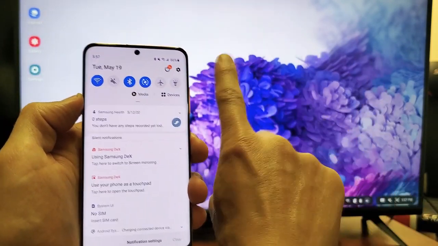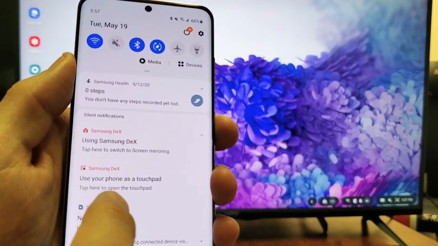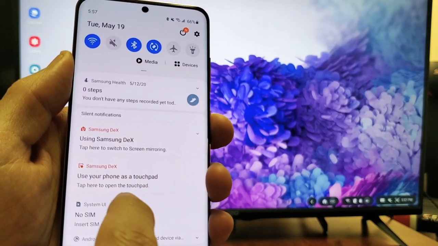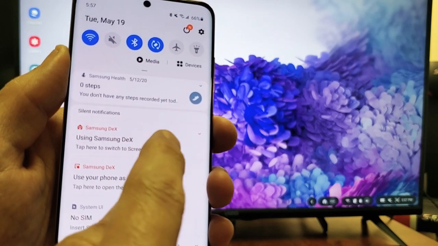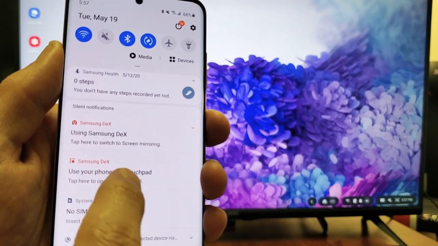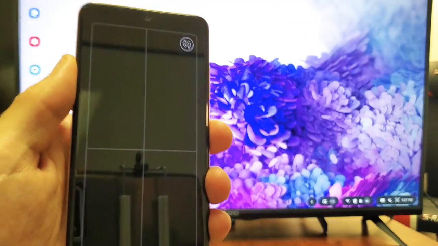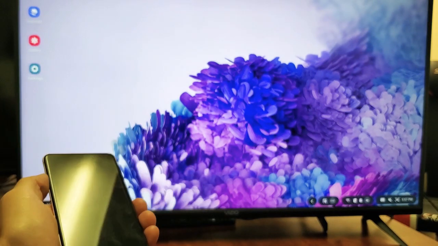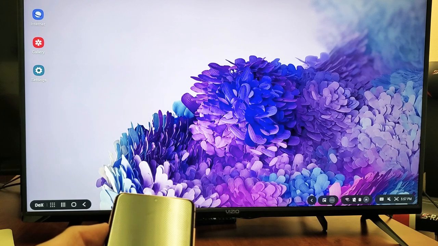Now, how are we going to use a mouse, okay? Let's slide down notifications again, and now you see the Samsung DeX right here. There's two of them. I can tap here to switch to screen mirror, or down here it says use your phone as a touchpad, basically like a mouse pad. If I tap on this right here, now, if you look on my screen, you can see that mouse moving, okay?